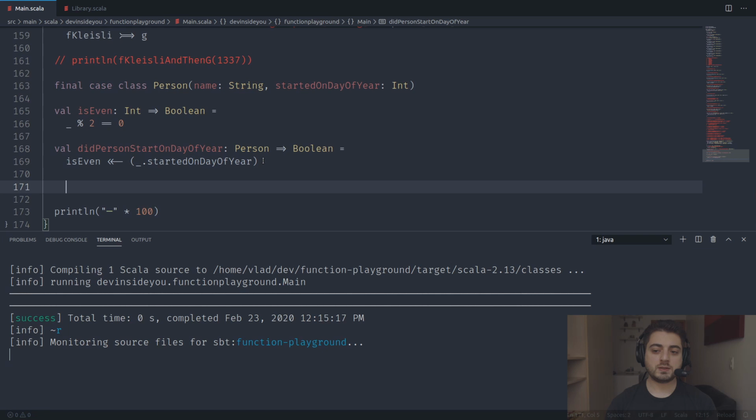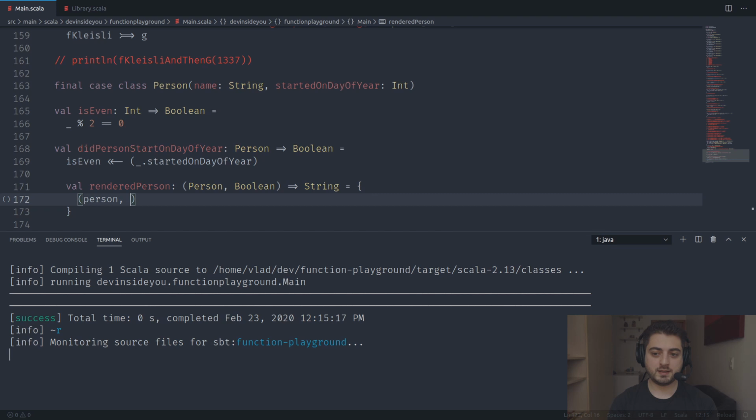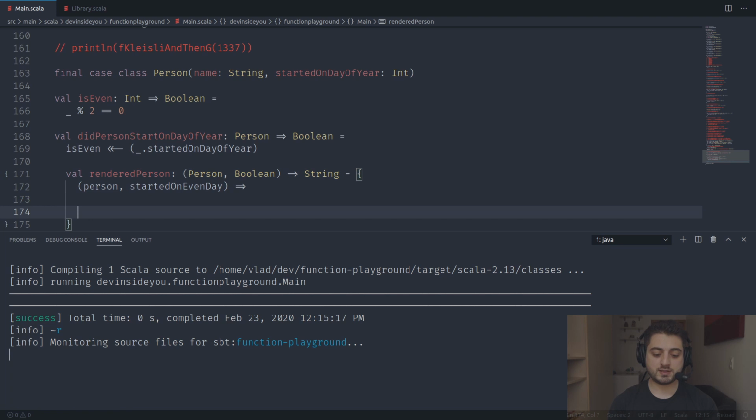All right, so what we're gonna have now is another function. We're gonna have a function called rendered person. It's gonna be a function that takes a person and a boolean, and a string comes out. So it takes a person and a startedOnEvenDay, which is a boolean, and it's just gonna have a helper over here.